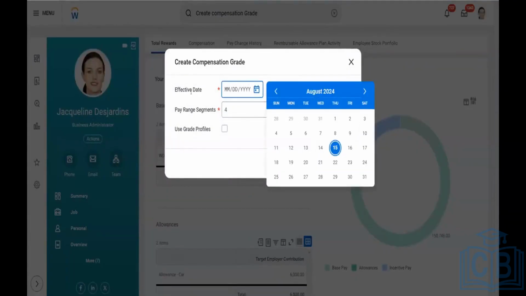This is the effective date. Whenever you create any grade, we have to give an effective date, since when this grade is applicable or since when we want this grade to be available in the system. This can be based on the effective date of the promotion or the hiring of the employee, right, or the date of the promotion.